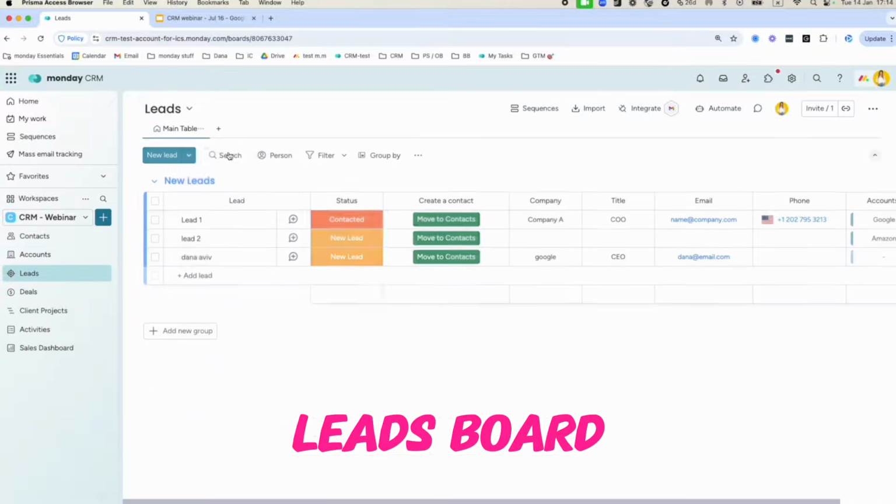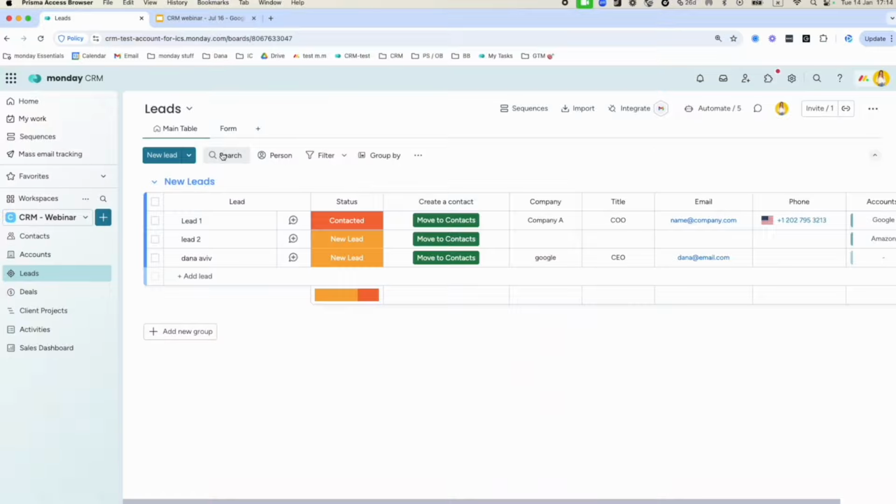The leads board is where I can manage my leads. So if I work with some process of lead management and I want to receive a lead and then I want to qualify it or disqualify it, I can use the leads board to do that. And like I said, it's flexible.